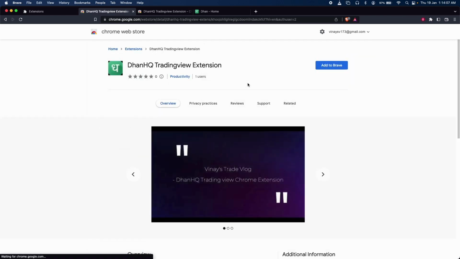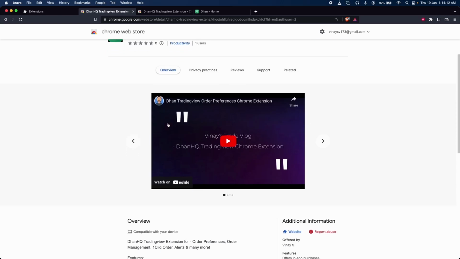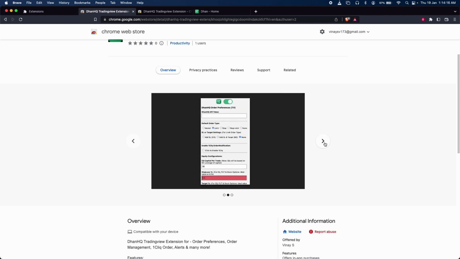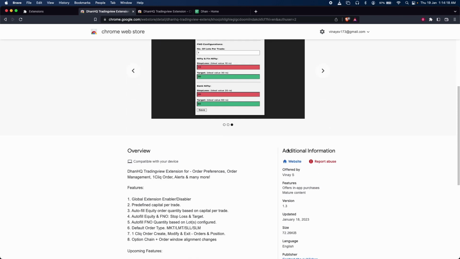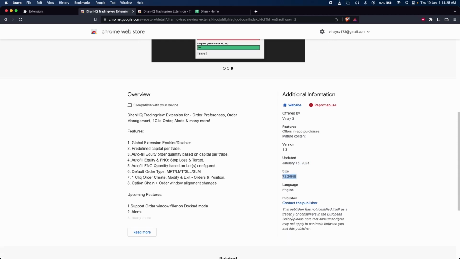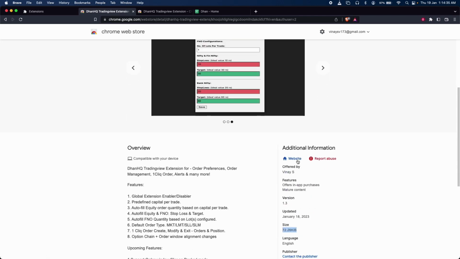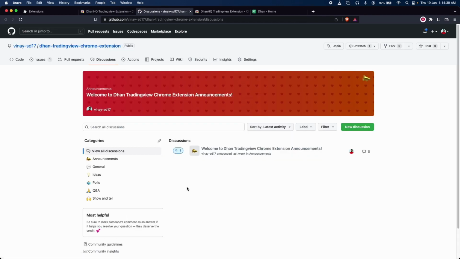description. Click on this. It will take you to the details page where you will see a video demo which we already posted on YouTube, and then some snapshots at the top section. Then you can see who is the owner of this extension, the current version, when it got updated, and what's the size of this extension. And if you want to reach me, you can do so via this contact to publisher option which Google provides. And then you can also have another website where the discussion is going on.